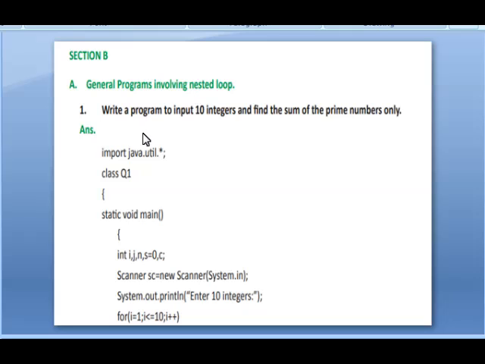Write a program to input 10 integers and find the sum of prime numbers only. Prime numbers means the number that is divisible by 1 and the same number only, that is called a prime number. For example, 3, 5, 7, 11, 13, these are called prime numbers.